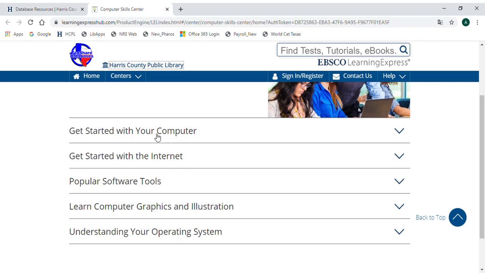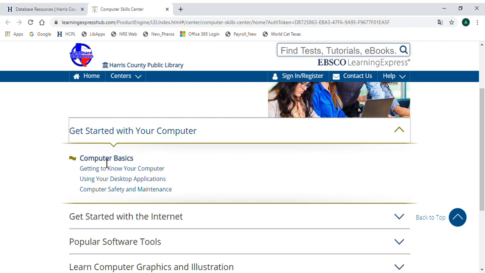So depending on your level and what you'd like to learn, you can click on Get Started with your computer. This is for if you've never used it, you're not used to the computer, and you want to get started, or even if you want to learn more. I noticed that there are new things to learn even if you're used to using the computer.